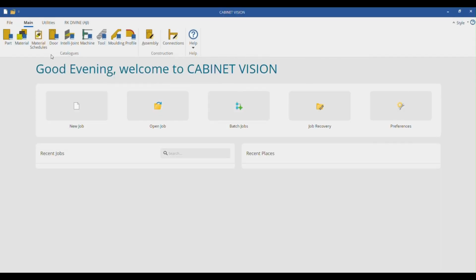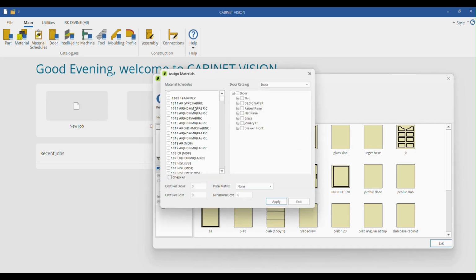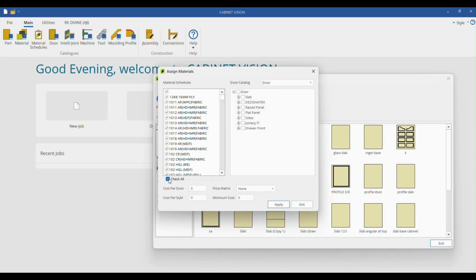Now your schedule is applied successfully, but you still need to assign this material to your door design. On the left side, select the Doors option. From the list, use the Check All option at the bottom to select everything. On the right side, click Select All and apply it. This ensures that all materials, existing and new, are available and visible in the design list.